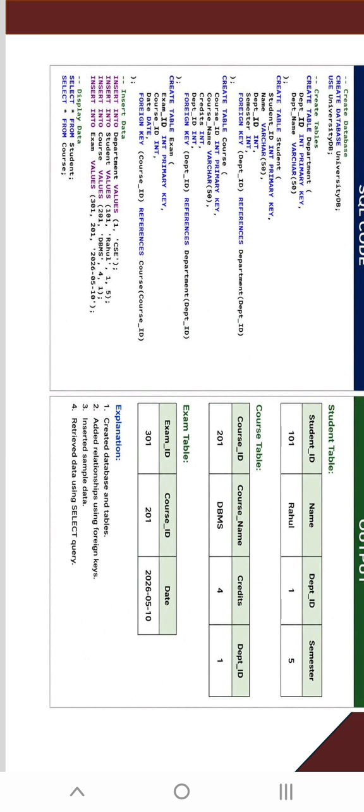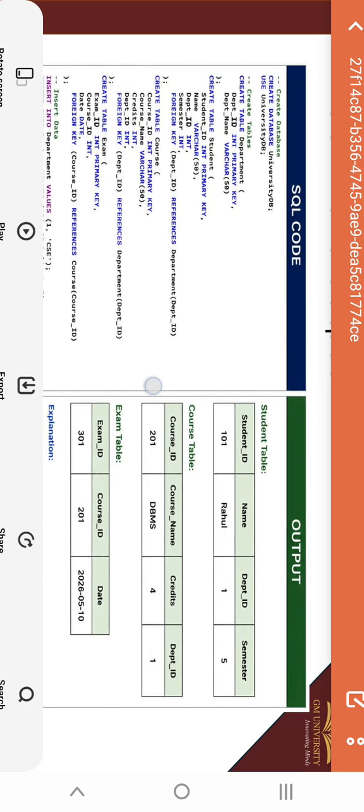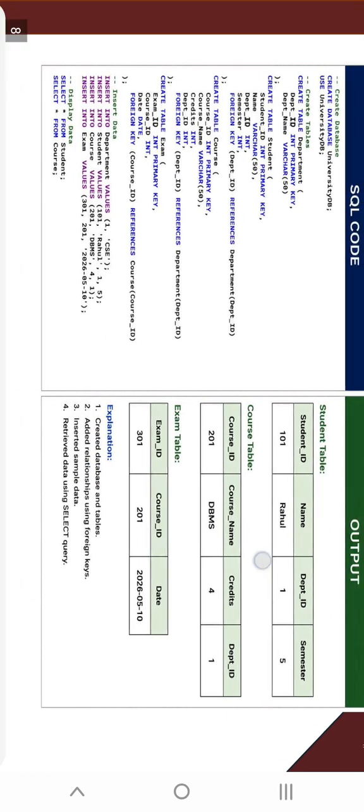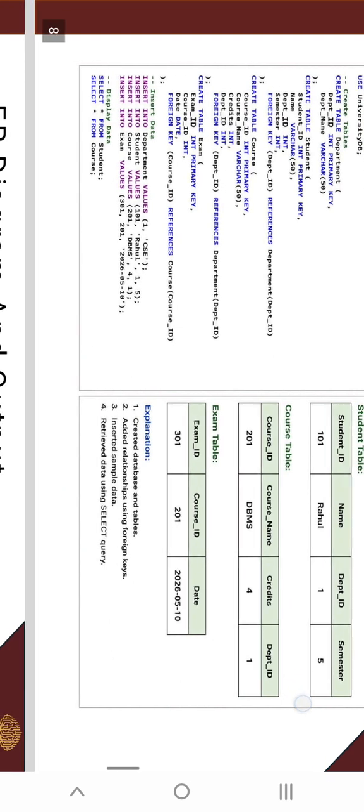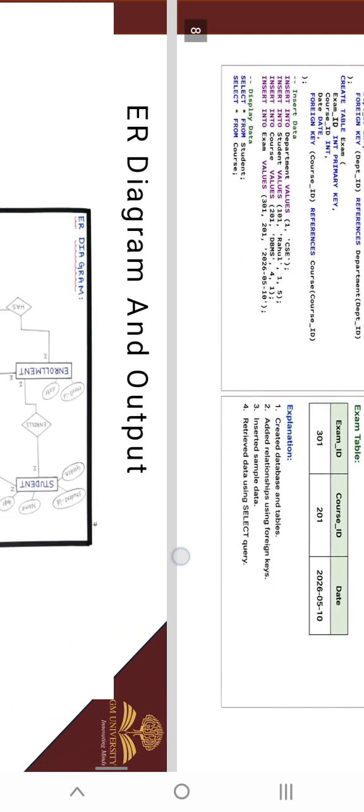So we have created the tables and inserted the values, and the next step is to select which table we want to see in the output. Here the code is completed and the output is like this: the student table, course table, and exam table. This is the type of code we created, and this is the output of this SQL code. Next we come to the diagram.